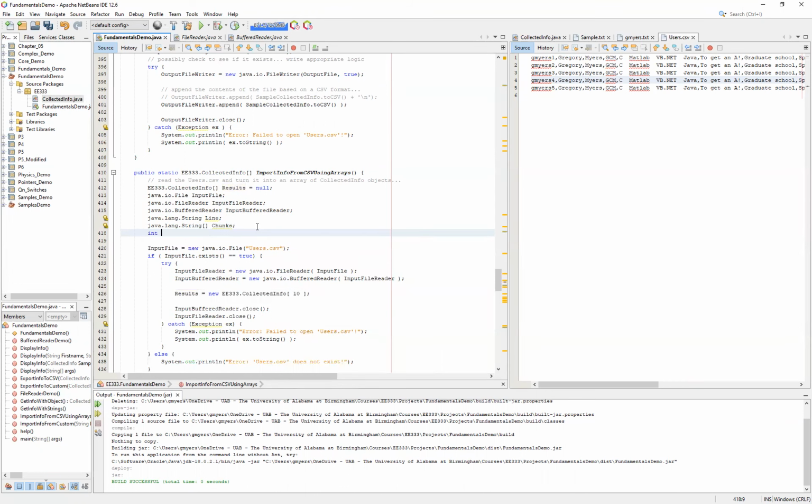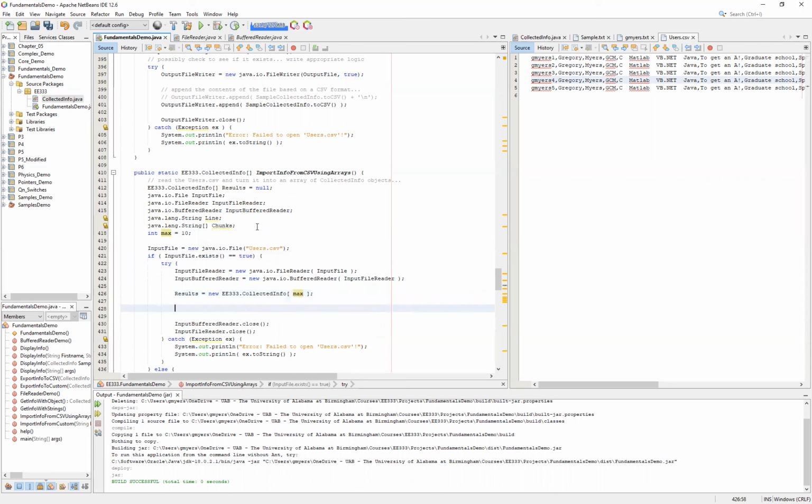Additionally, we can also go ahead and create a local variable that we hard code the value in here and accomplish the exact same thing. We could also use, for instance, a global constant for this. But at this point, then what we have is an array of collected info objects. And at this point, we want to, again, start off with our while loop. And we're going to have a compound condition here.